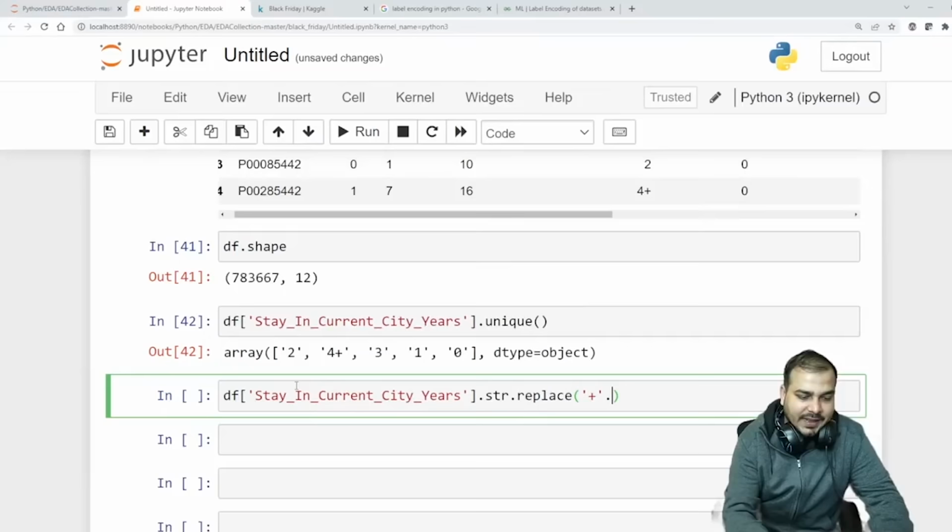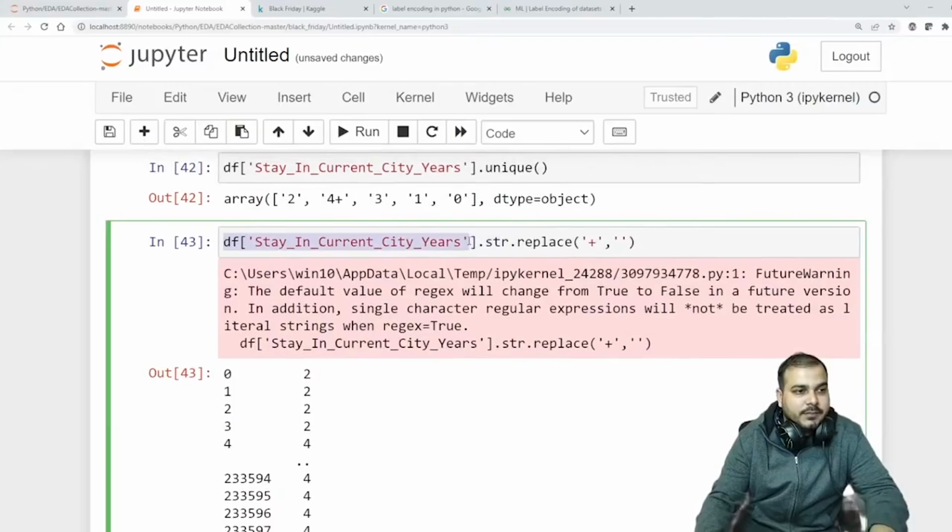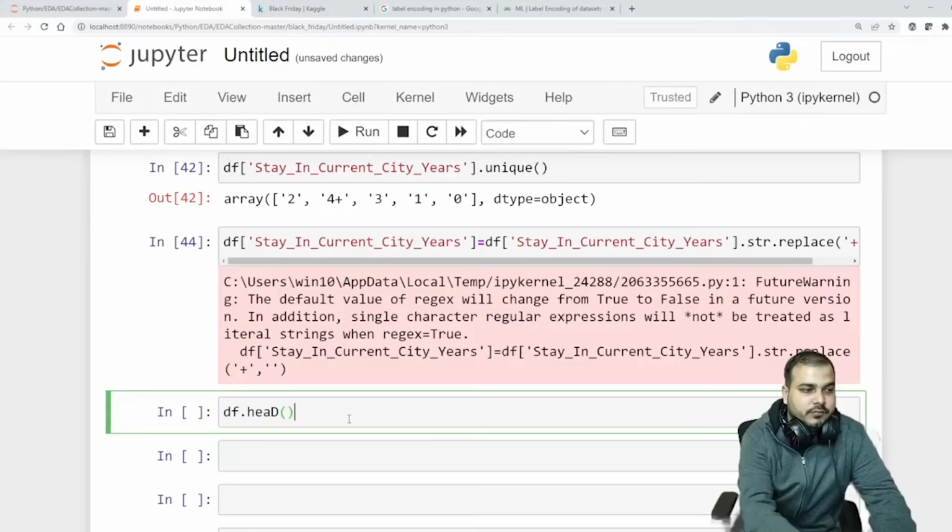So if I do this, I will probably be able to find out all these things, right? So this entirely, I can save inside my df['Stay_In_Current_City_Years']. If I execute over here, done. Some warning is there, but it's okay.